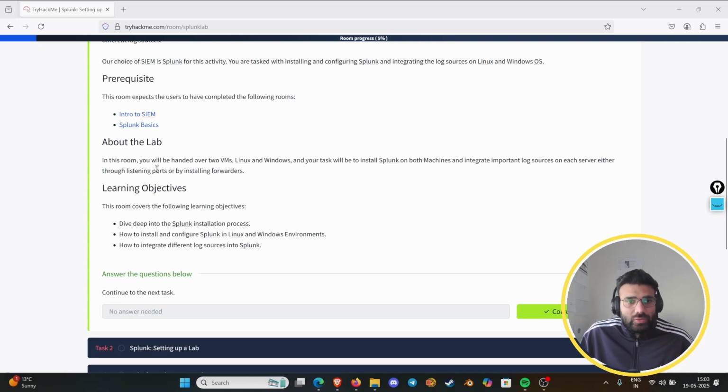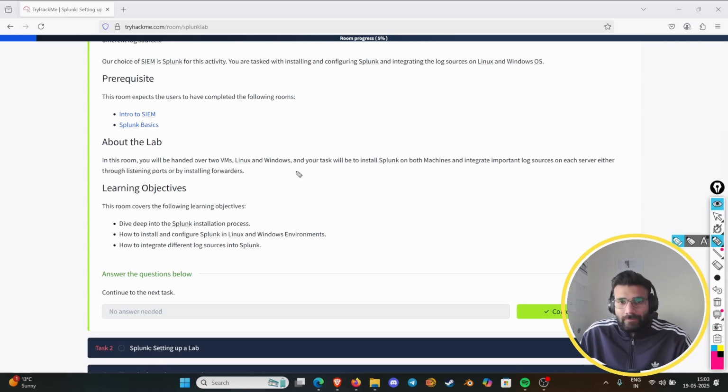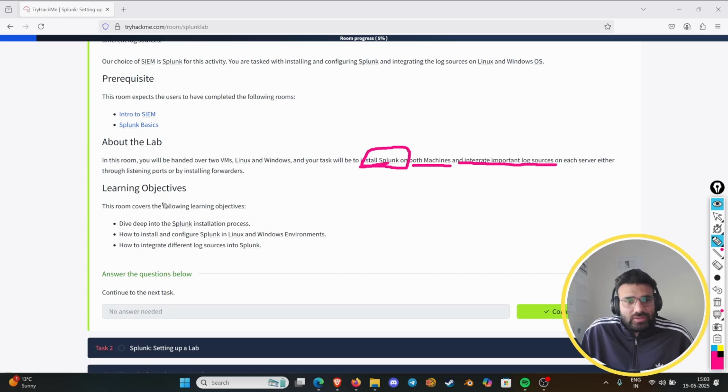The prerequisite to this room is Introduction to SIEM and Splunk Basics, right? About this lab: in this room, you will handle two VMs, Linux and Windows, and our task is going to be to install Splunk on both machines and then integrate important log sources. The learning objectives are a deep dive into the Splunk installation process, how to install and configure Splunk in Linux and Windows environments, and how to integrate different logs into Splunk, right?